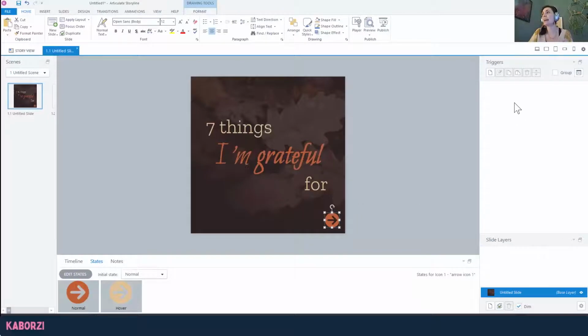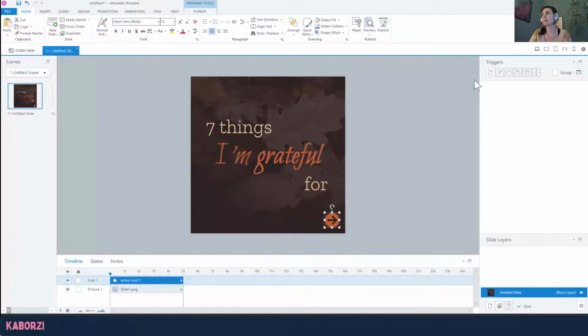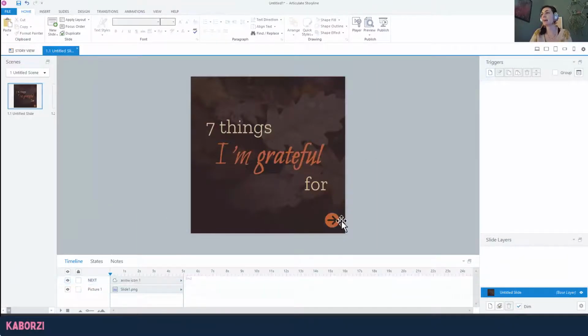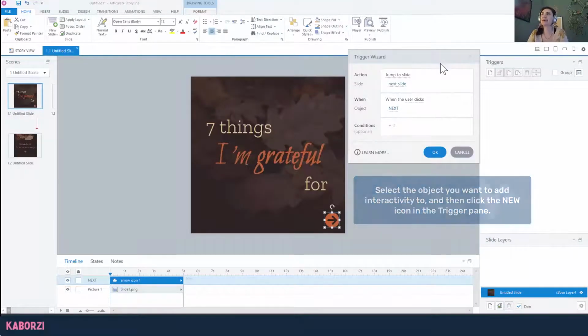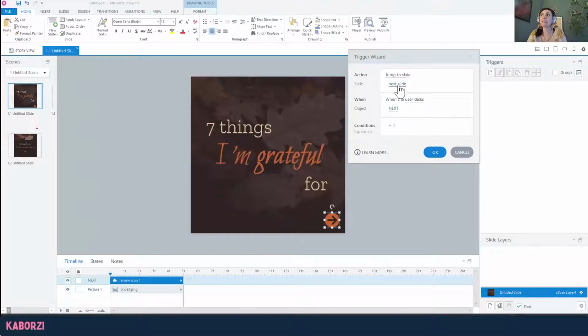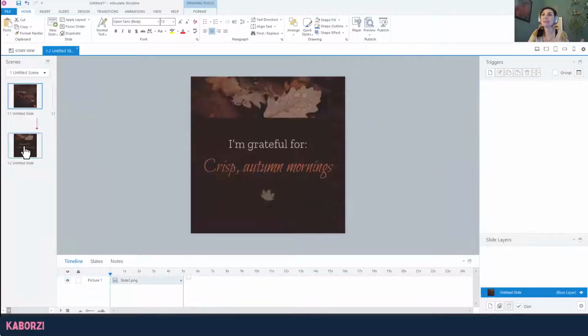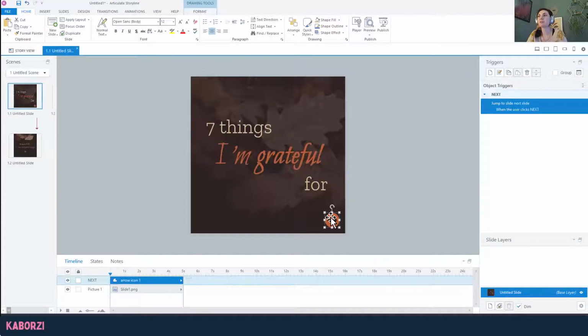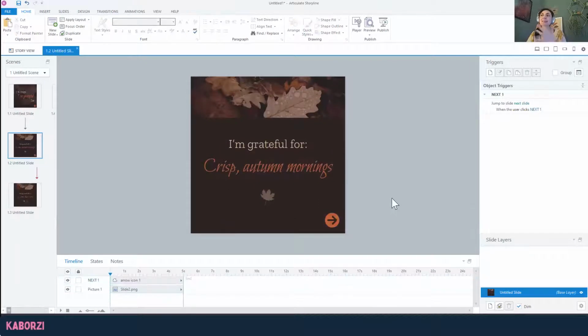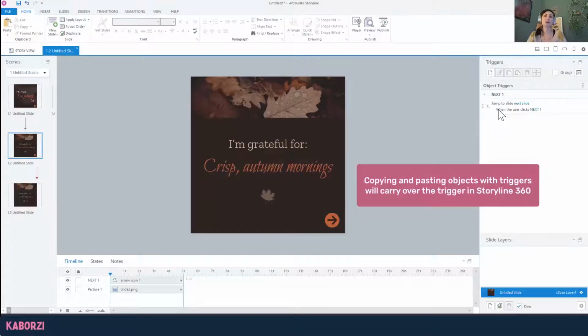And now I'm going to go ahead and add a trigger. So come to the timeline. I'm going to call this double click next, because I'll be using a few of these. And I'm going to click new on the trigger pane. This is going to pop up. What it's basically saying is I want to jump to the next slide when the user clicks next. No conditions, all the time. Very simple trigger. And I'm going to go ahead and click OK. And you can see over here, it's basically populated that for me. So this is beautiful. What I now want to do is copy it, Control C, and paste it onto my next slide. So it copies that trigger over with it.